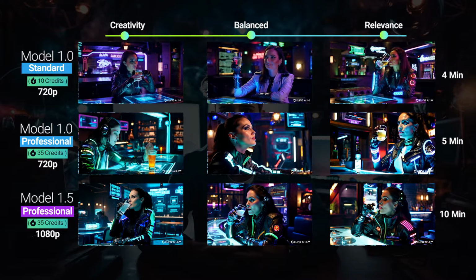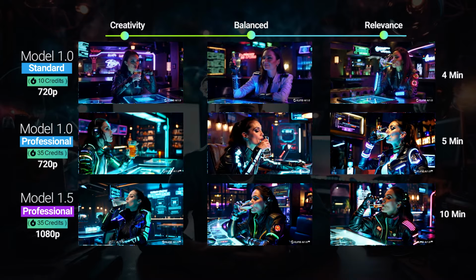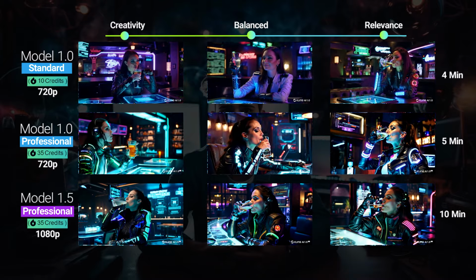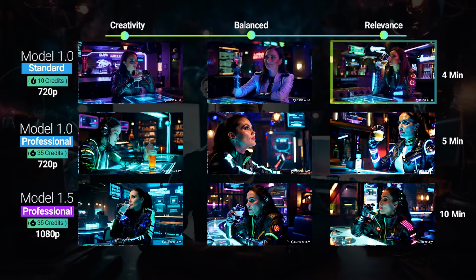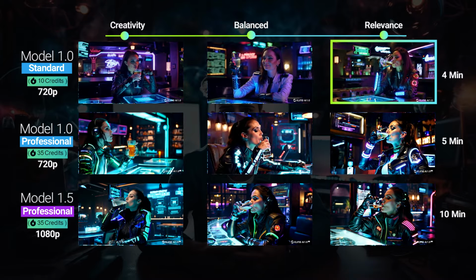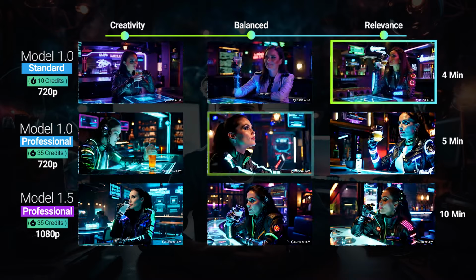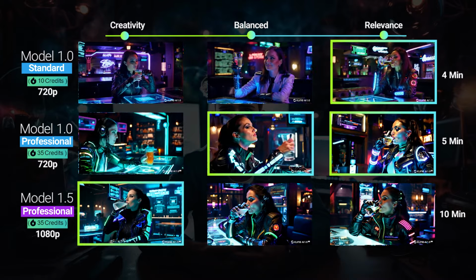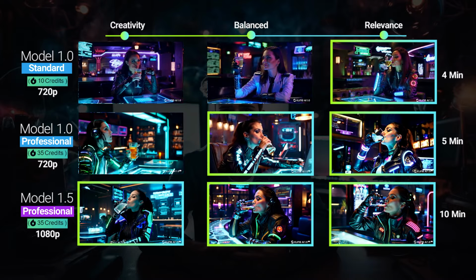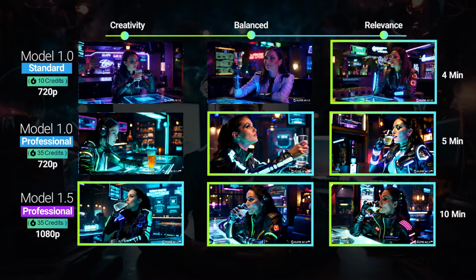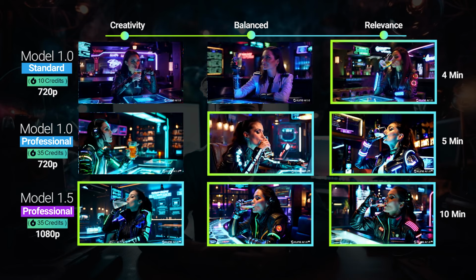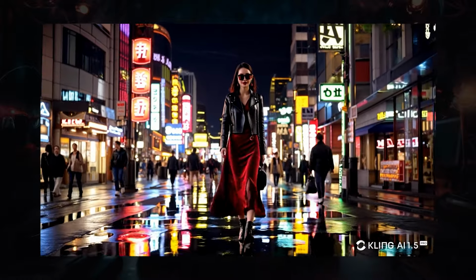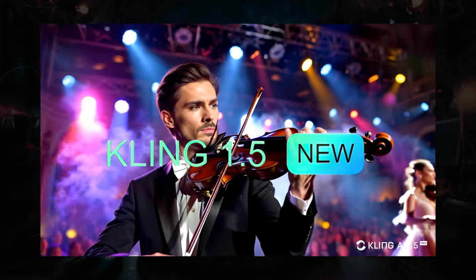In the standard mode, when the settings were on creativity and balanced mode, the drinking action was not performed, and my character lacked some features I wanted, like the neon lit jacket. Only when I set the settings to relevance did the output align more closely with my prompt. In professional mode with Model 1, the results improved under the same settings. With Model 1.5, the AI understood my prompt very well, even in creative mode, and successfully executed the actions and features I had specified. So, considering that quality is very important to me, I prefer using Model 1.5.